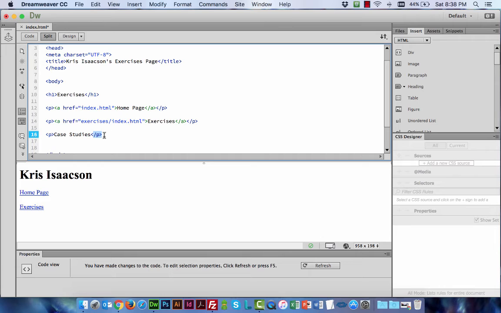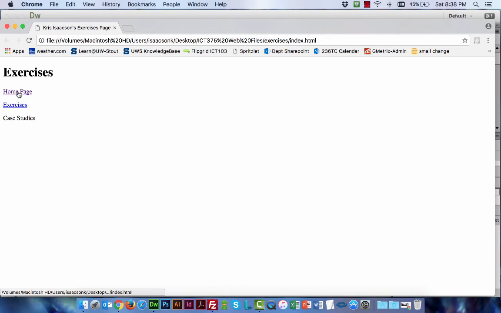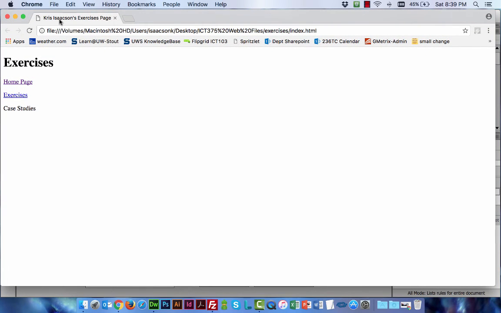But now, because this file exists inside of the exercises folder, I need to update these links, because if I don't, we'll take a look at this and see what happens. So I'm going to go ahead and save this file, and I'm going to go preview this out in Chrome again. So here we are. It's my exercises page. The tab now says Chris Isaacson's exercises page, exercises. Here's my home page. Notice, if we look up here, it still says exercises/index.html. It's like, why isn't that my home page?